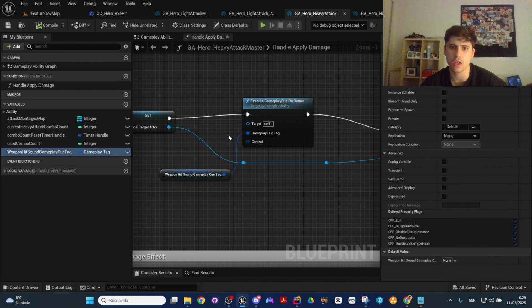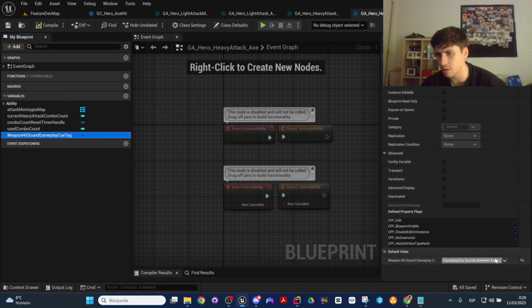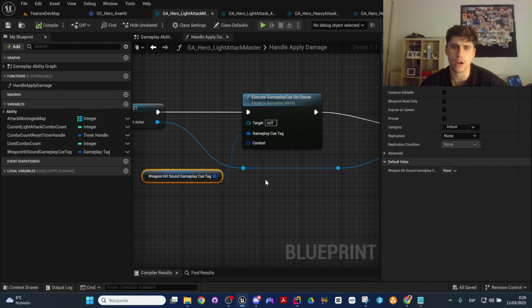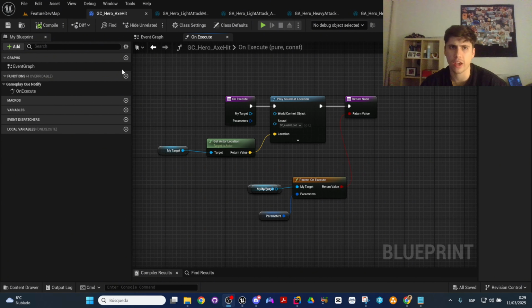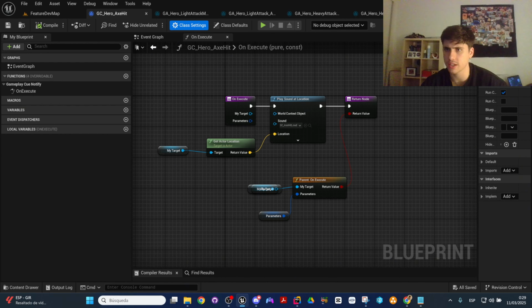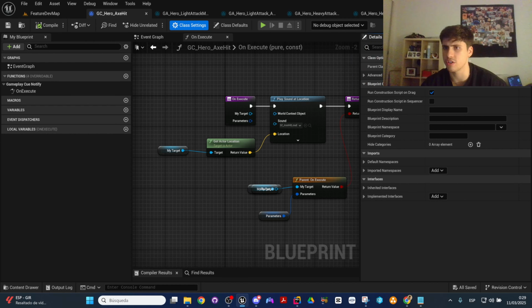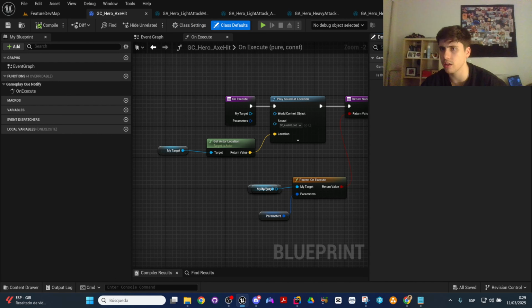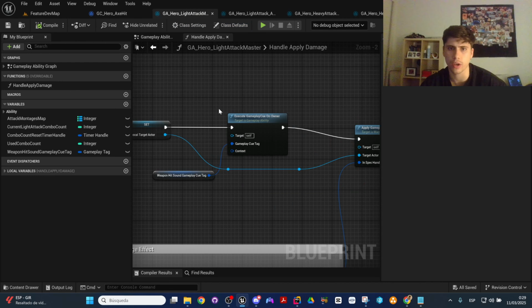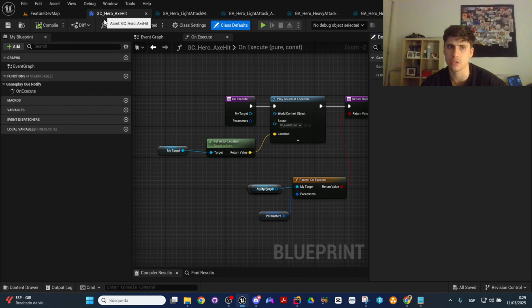Weapon hit sound gameplay cue tag is going to be GameplayCue.Sounds.Melee-Hit.Axe. The same thing happens here with the hero heavy attack master. We create this variable, but on the child we give it the value GameplayCue.Sounds.Melee-Hit.Axe. And to execute this gameplay cue on owner, we use this GC hero axe hit from class settings, that is a gameplay cue notify static we have created, and by default this one has the gameplay cue tag GameplayCue.Sounds.Melee-Hit.Axe. So when we execute this gameplay cue on owner, it's going to look for the gameplay cue with this tag, so it's going to execute this.